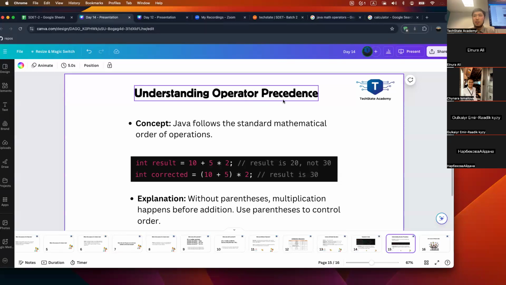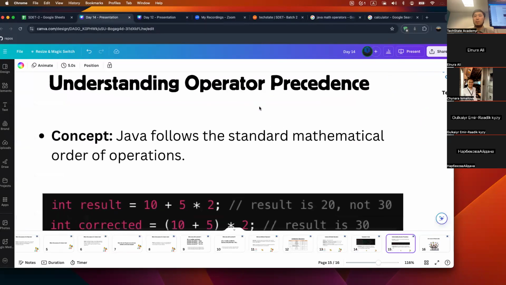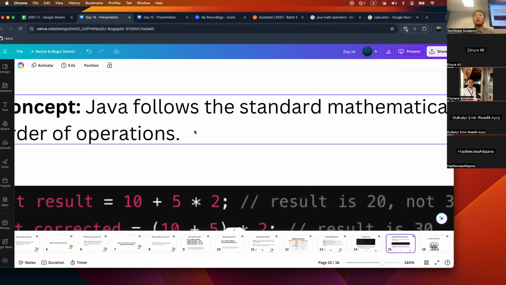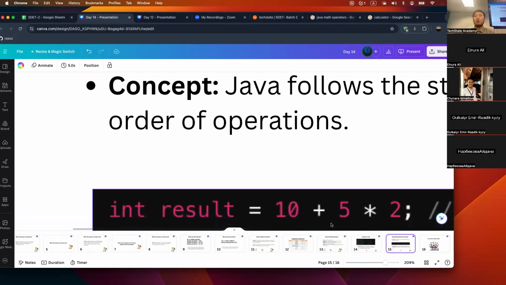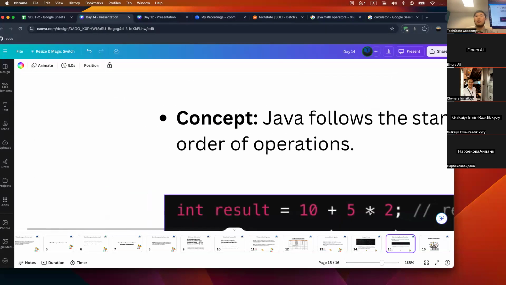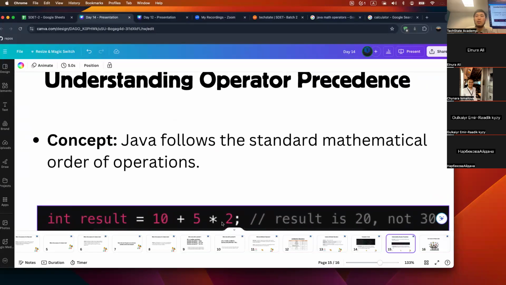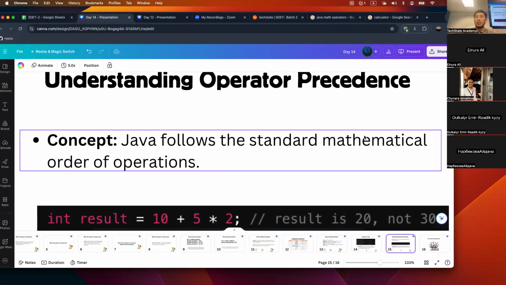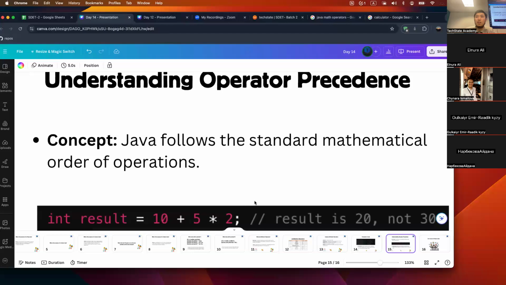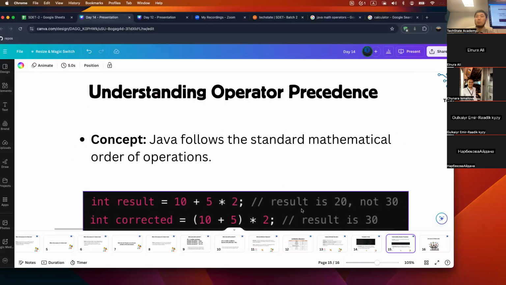Precedence of the operator. What's the result for the first expression? Is it 50 or 30 or 20? It's 20, because first comes multiplication. The order begins with the multiplication. So Java follows the standard math order that we all know from school.